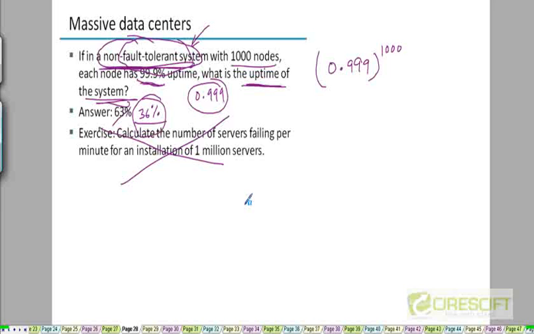So Google is estimated to have about 10% of the total computing capacity in the world. Given the number of servers they have and the amount of money that they spend every quarter on these clusters, about 10% of the world's computing capacity is estimated to be in Google data centers.